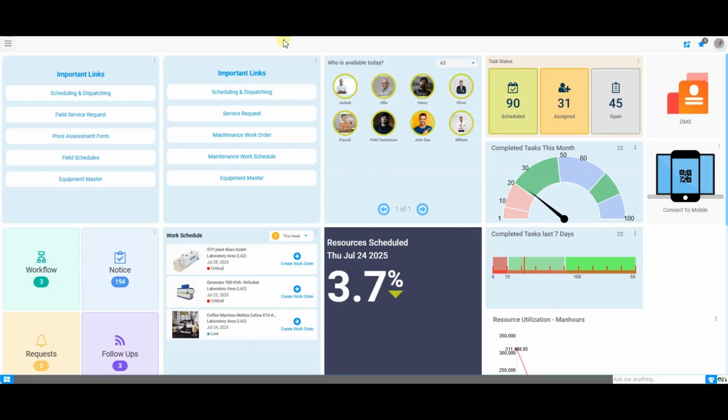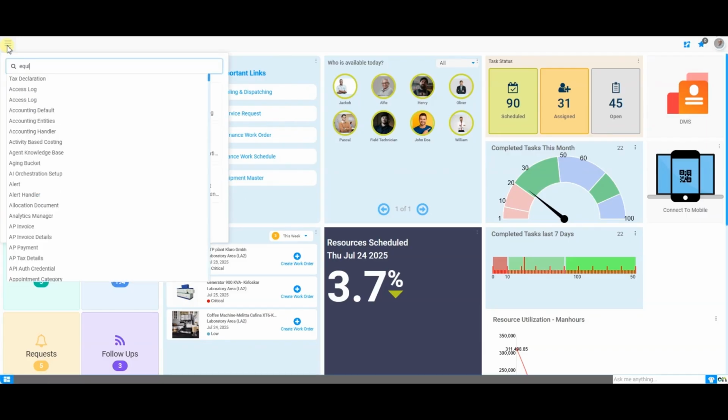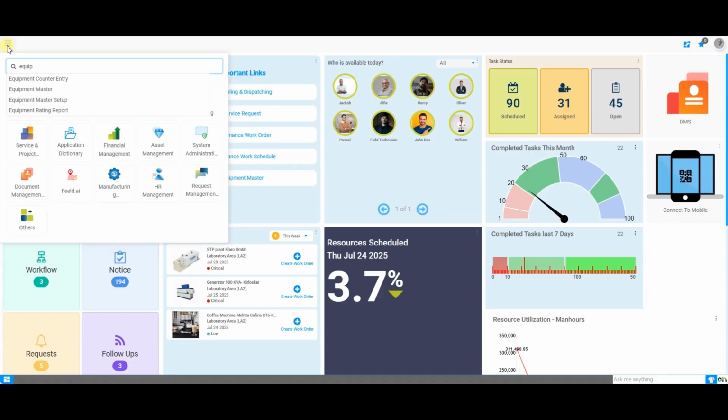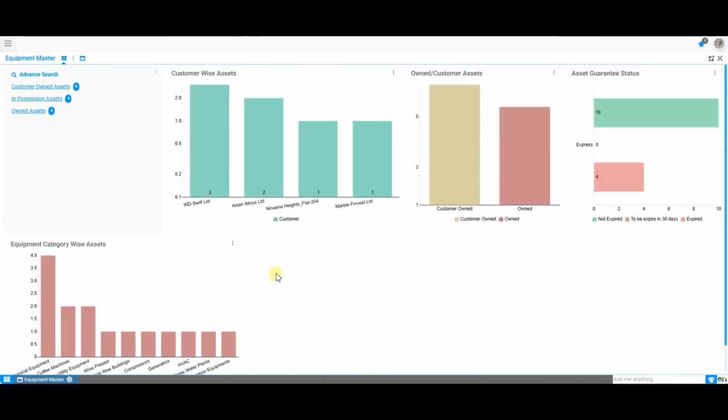Now, we will see the widgets available on the Equipment Master screen. Either you can click on this button or you can search from Menu. Let me search it from Menu, Equipment Master. So, you will land in the dashboard view and see these are the available widgets here for Equipment Master.